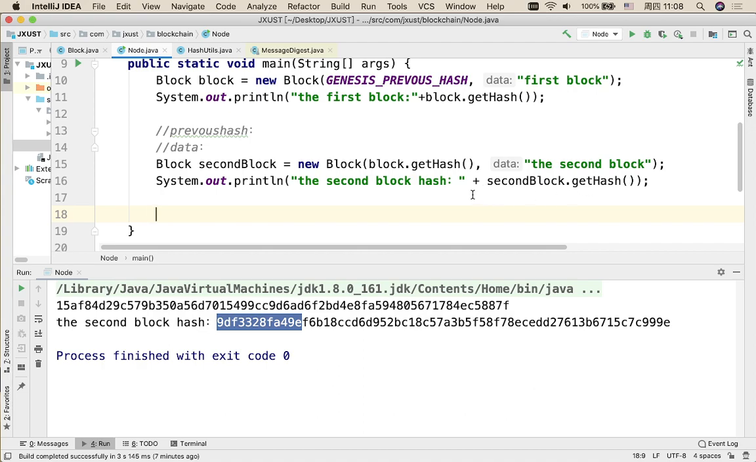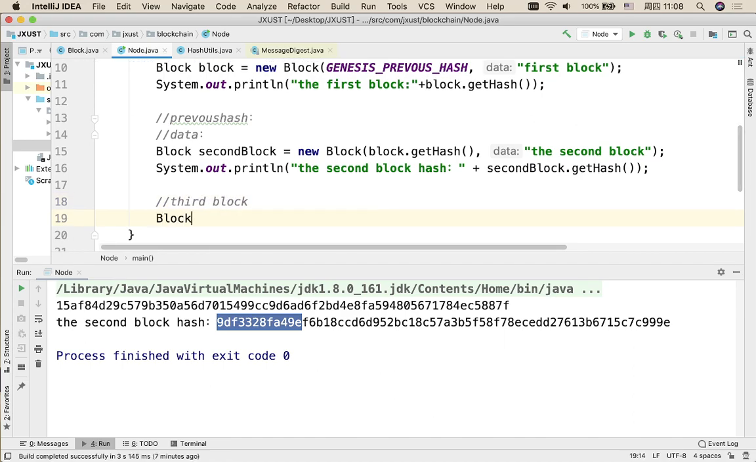Now we can create the third block. When we create three blocks, we should find a container to save our blocks. Do you know container? We should find a container to save our blocks.